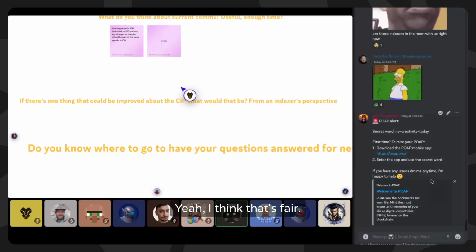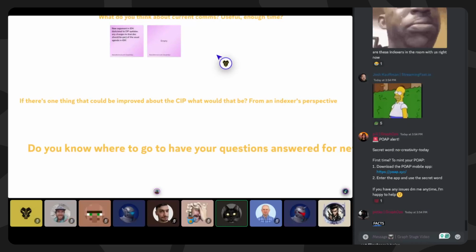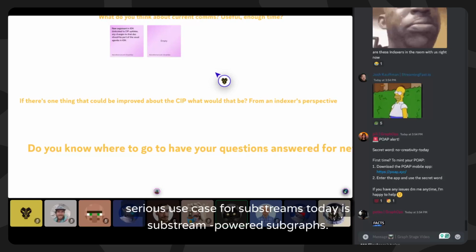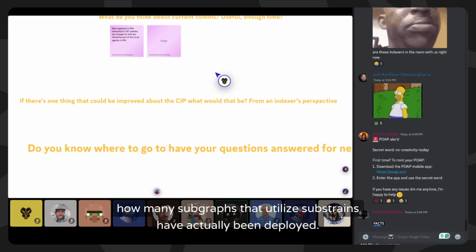Yeah, I think that's fair. Demand is important. I know that there are a lot of people experimenting, but probably the most serious use case for substreams today is substreams-powered subgraphs. And those are enabled on the network. But I don't know what the data is in terms of how many subgraphs that utilize substreams have actually been deployed.